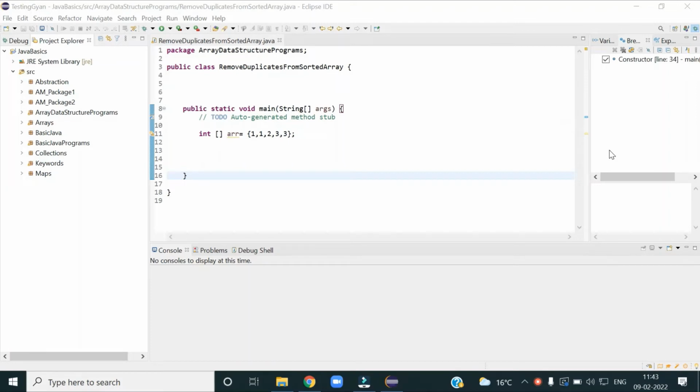This is our sixth video in the series of array data structure programs, and the problem which we are going to discuss today is how to remove duplicates from a sorted array. We will see the efficient approach to work on this problem. So now let us begin.